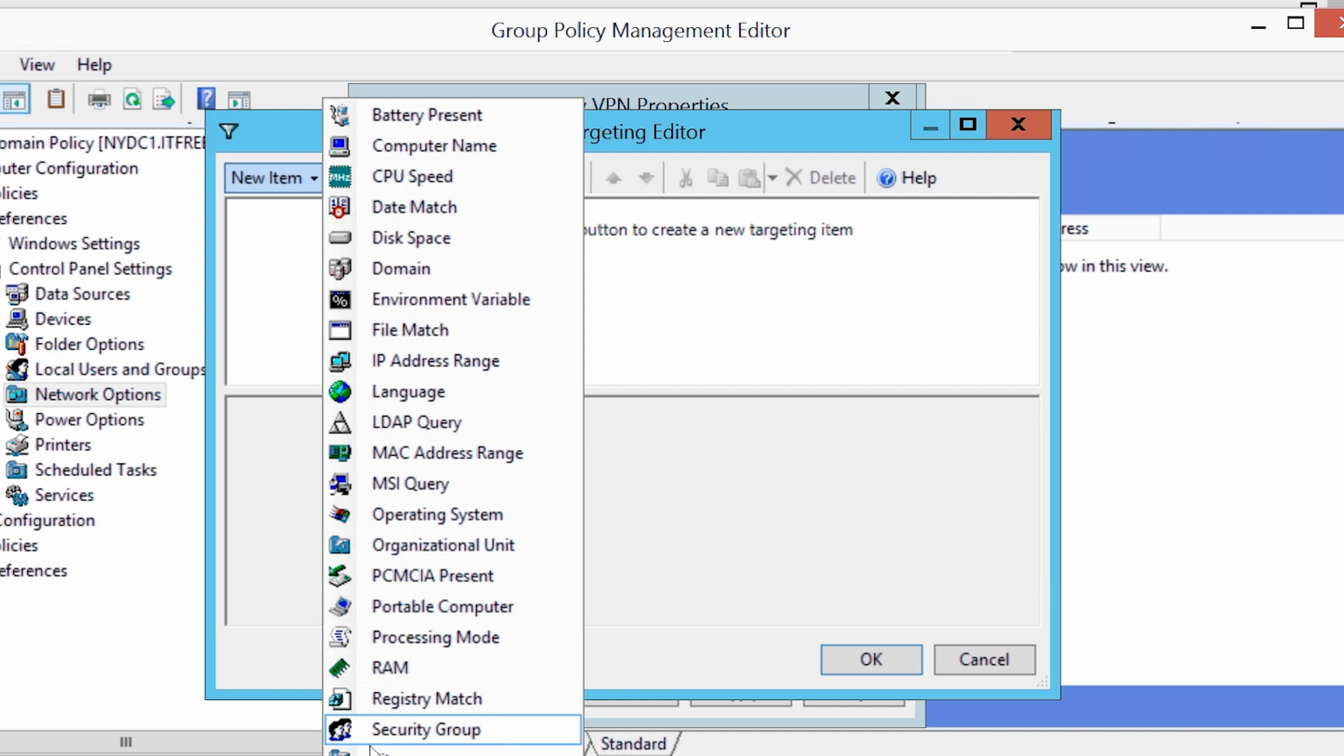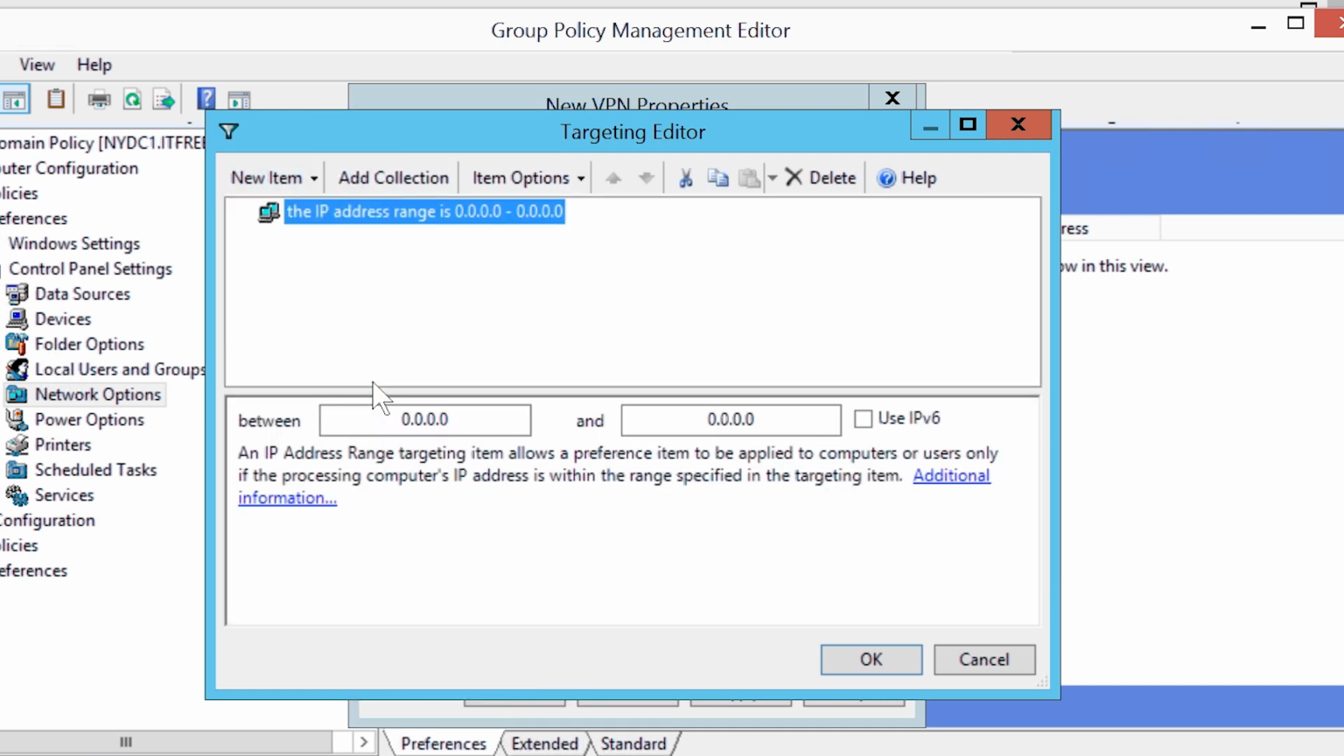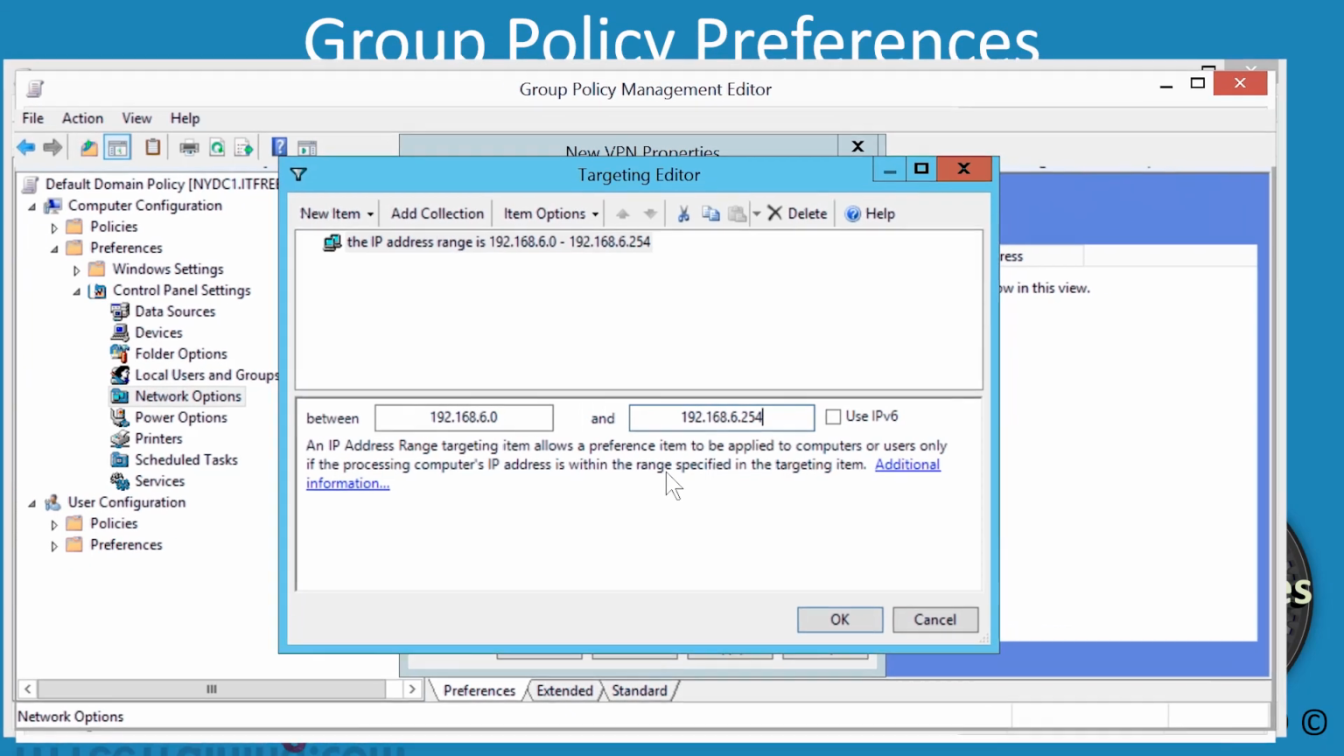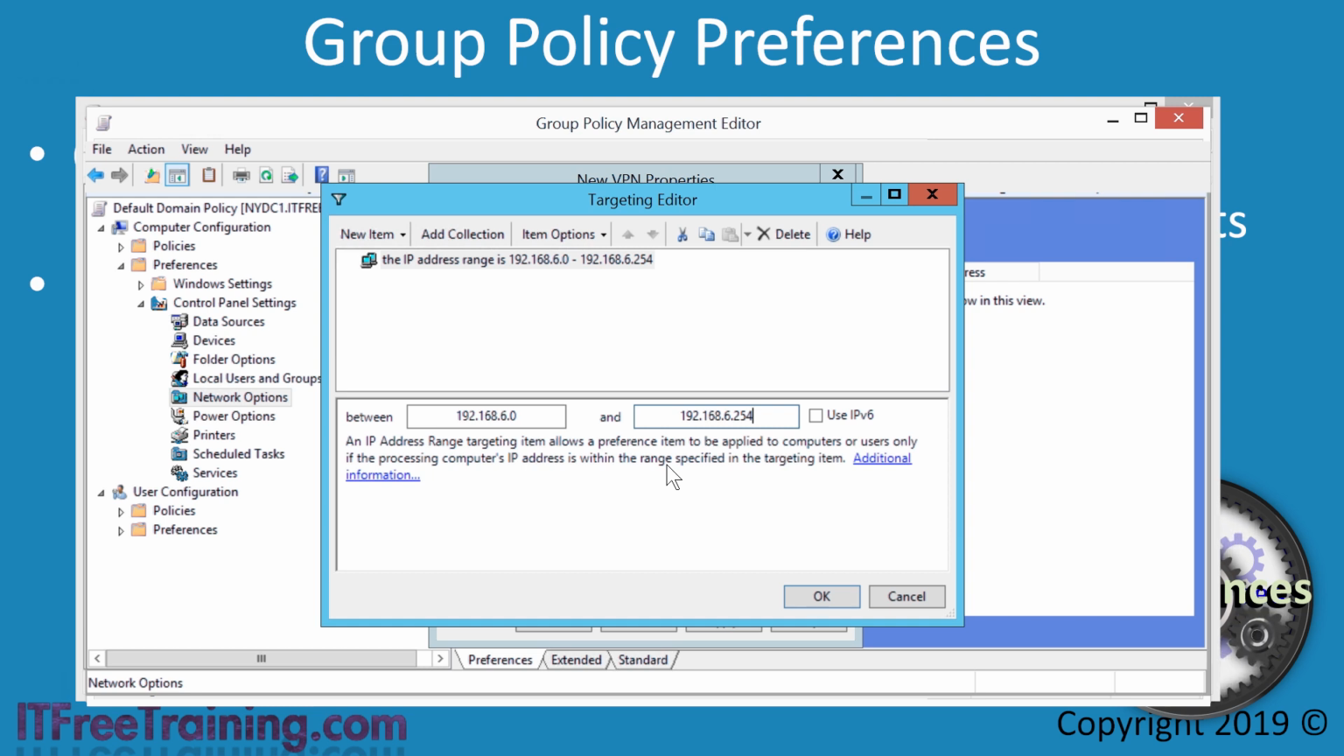In this particular case, I will select the option IP Address Range. This allows the setting to be applied to computers that have a particular IP address. In this case, I will configure a start and end IP address. Any computer in that IP address range will be allocated this setting. If you want to configure a single IP address, set the start and end IP address to the same IP address. This concludes Group Policy Preferences.